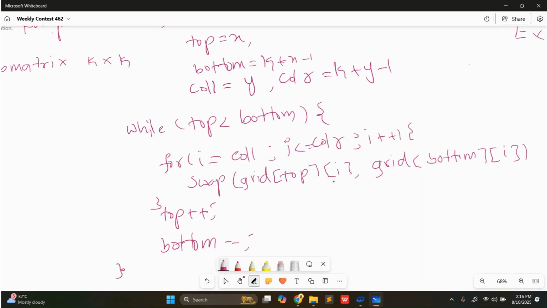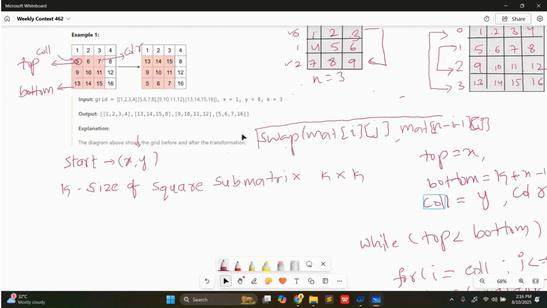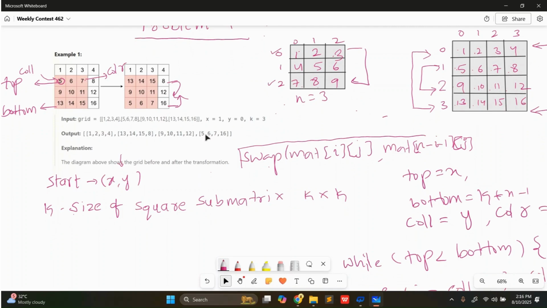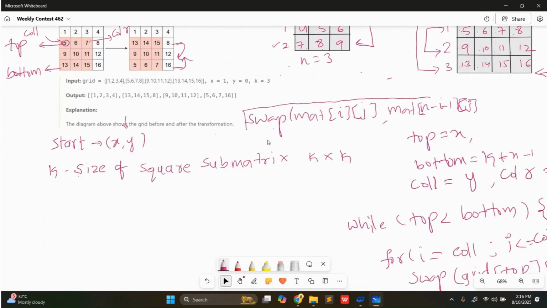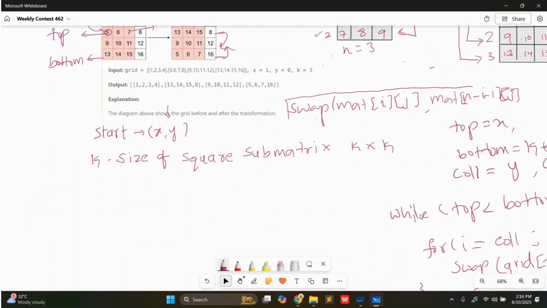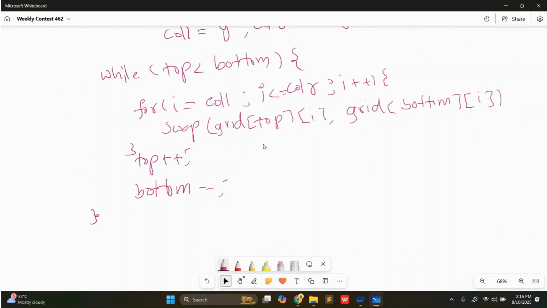This is the pseudocode which you can actually have in the code editor as well. So every time from here, this is the top and this is the bottom, right? Every time I'm increasing the top and every time I'm decreasing the bottom. At some point they cross each other. At that time I can simply stop the while loop. Inside this, for every traversal of the row, I'm simply swapping all the elements in the column.